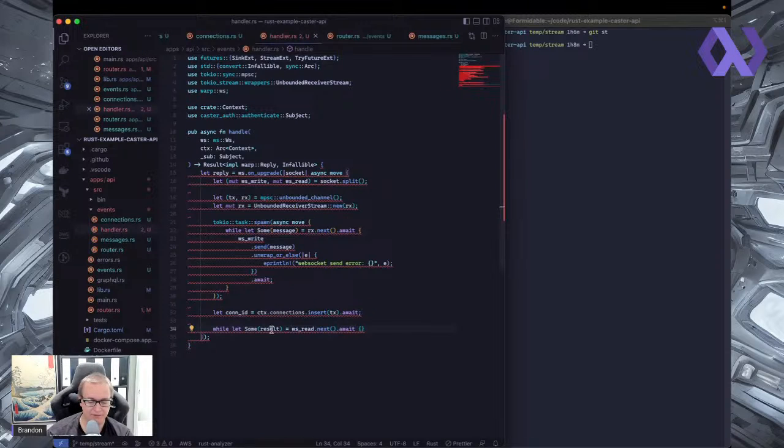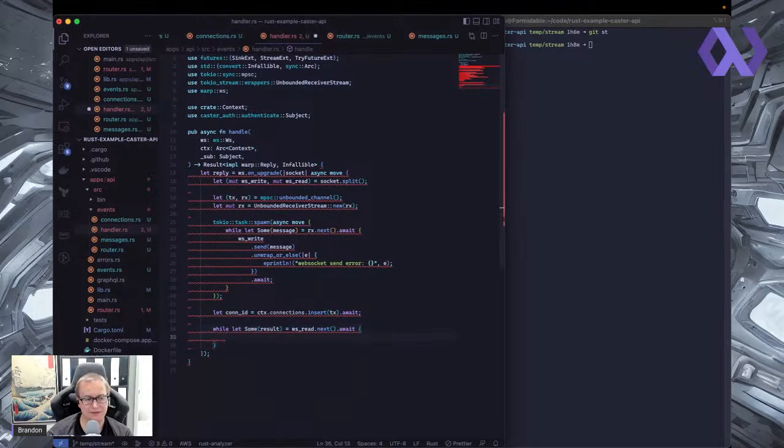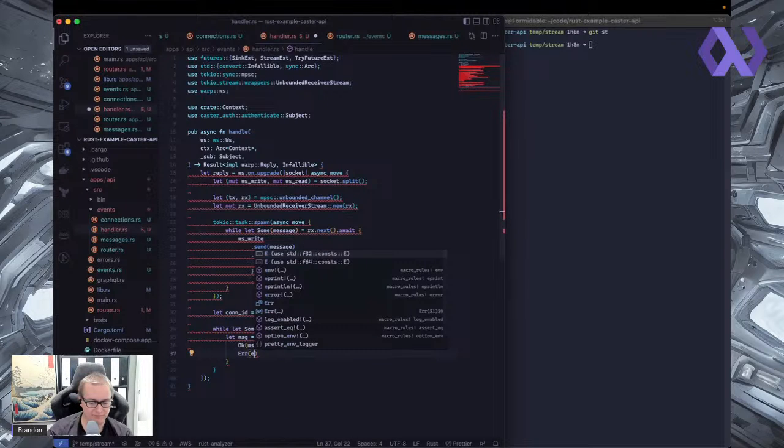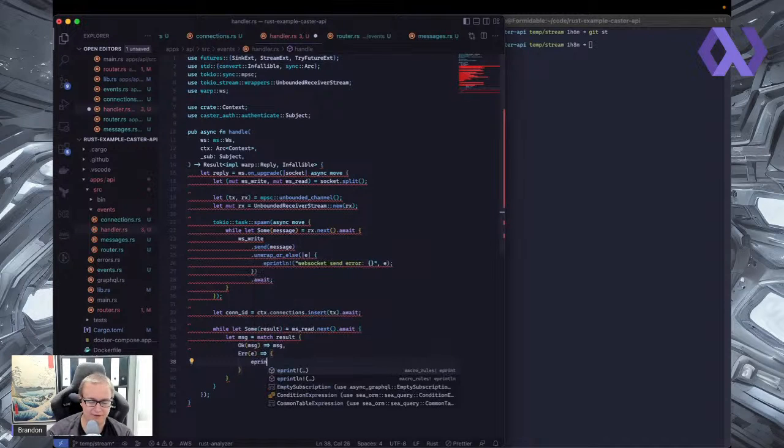There we go. So you can see this is going to be a result with a WebSocket message or an error. So inside here, we need to handle that result. And if it was okay, if it actually has a message inside, just return the message or assign the message to this variable. Otherwise, if it's an error, let's report it for now in the console.